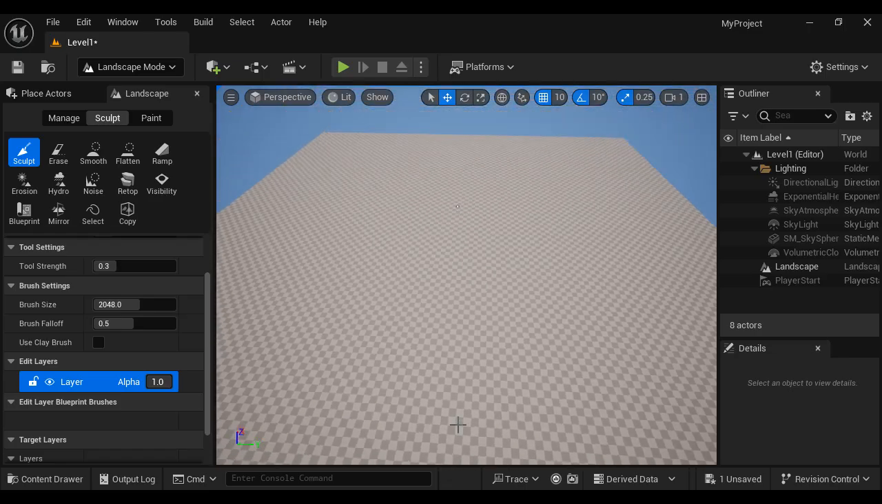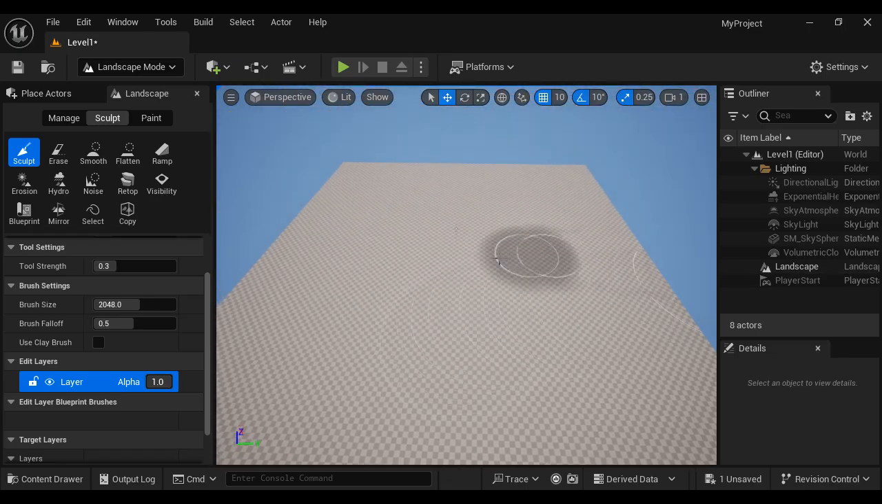You can clearly observe. And what is this landscape, guys? It is a sculptable plane, right? It is a sculptable plane.